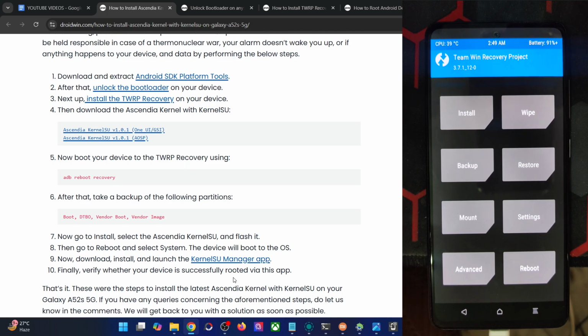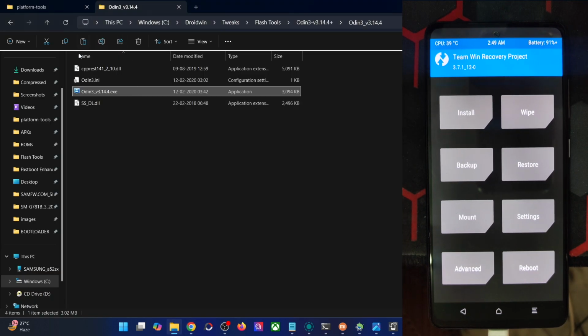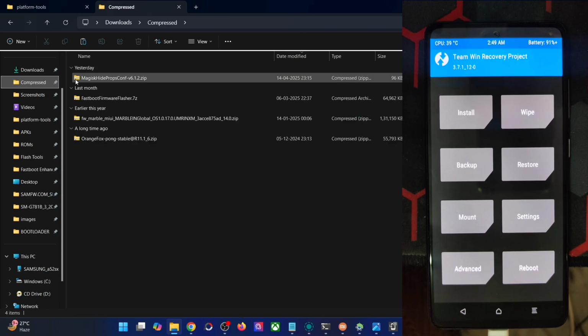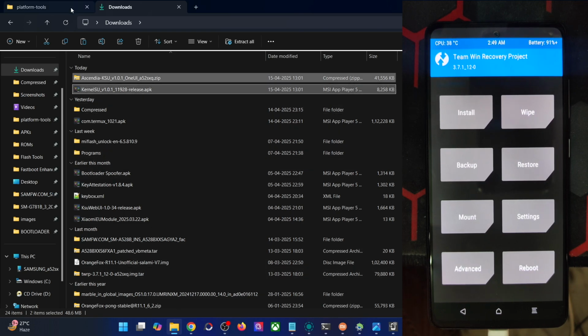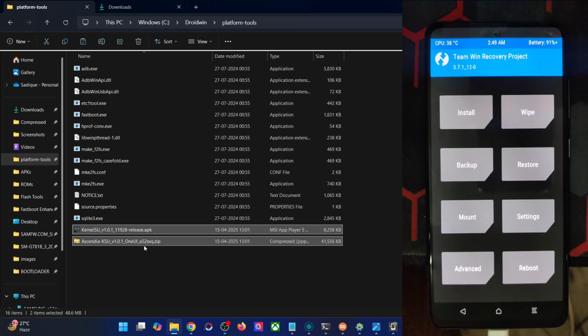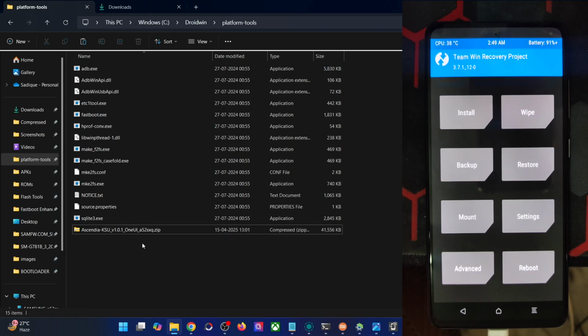So once you have got the file, transfer the file inside the platform tools directory. So the file should be somewhat here. This is the file transferred inside the platform tools. Likewise, you will also need the KernelSU. Download that as well and transfer both the files inside the platform tools directory. Once you transfer the Ascendia kernel over here, let's move ahead with the next step.